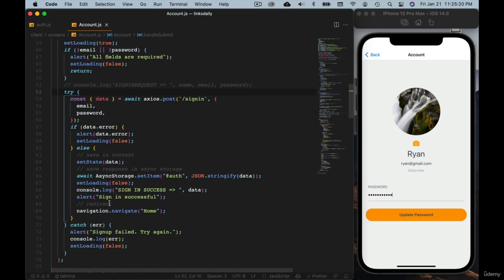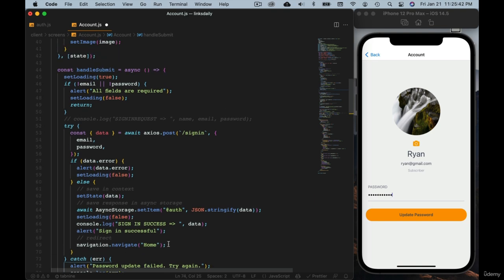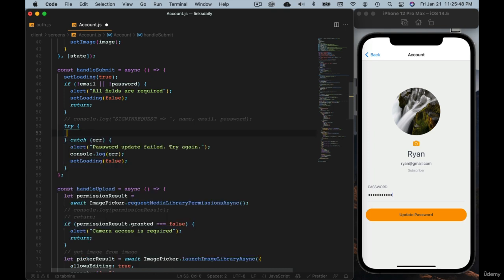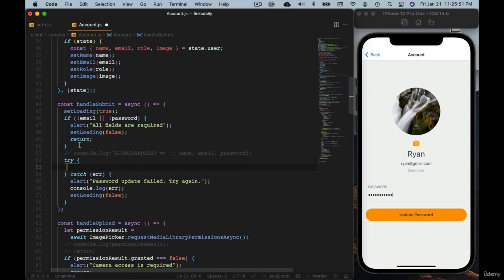Okay, so we still have the same code we copied from another file, I think. What we can do here is change this error to "password update failed, try again." If there is an error, this is what we show. Otherwise, let me just remove everything from the try block, and then here we can set the loading to true. We don't need that.